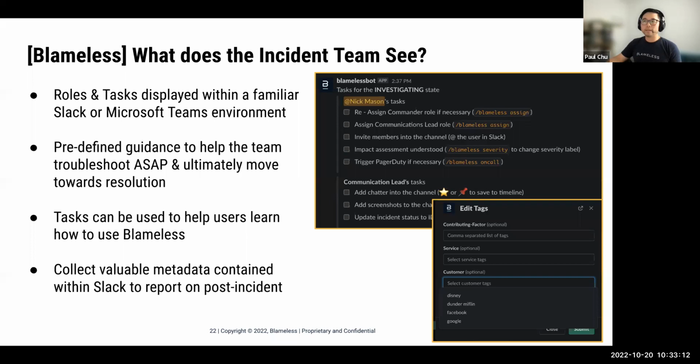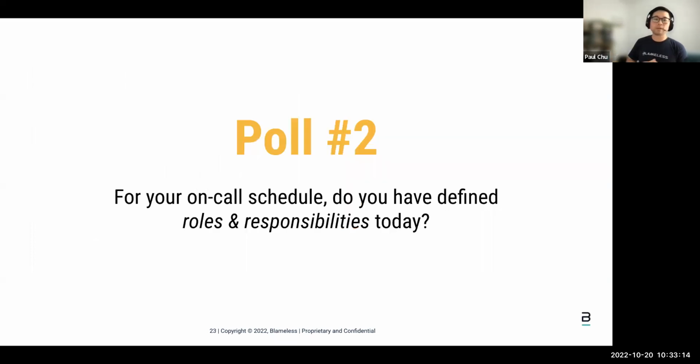Cool. Hopefully everyone was following. So we'll jump into our next poll question here. For your on-call schedule, do you have defined roles and responsibilities today? You should see the poll pop up. Go ahead and answer the question, and we'll give it about 15 seconds, and then we'll see the results. All right, 5 more seconds. And time. Let's see what we got.